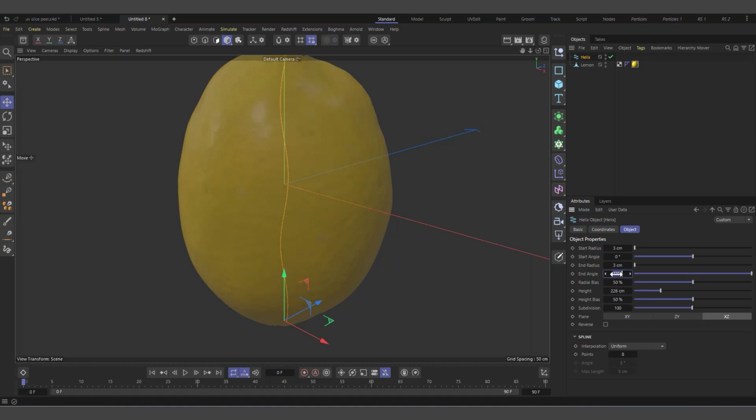Let's increase the end angle. That's what's going to be the coil or the slice. So let's increase it to, like, say 5,000. It can be any amount you want, right? And now we want this coiling or this helix to wrap around our lemon, and to do that we will need two deformers.